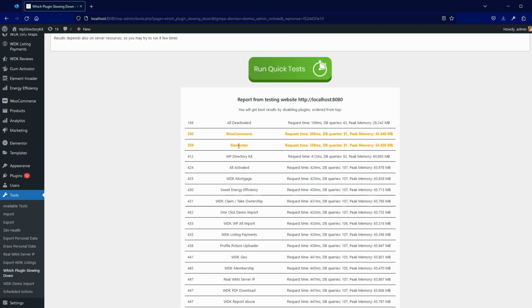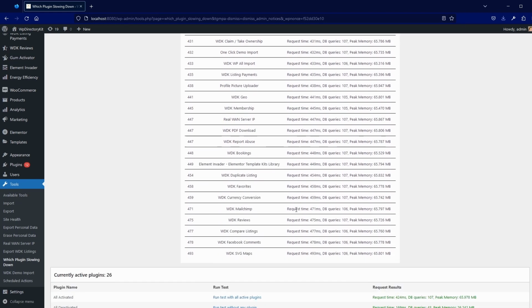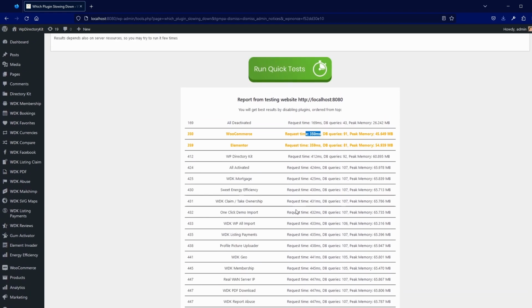And here we see an even slower plugin. That's WooCommerce. So this plugin generates a nice report here where we can see which plugin we can deactivate first to get better results. That's only for testing purposes. These times are all great and you can still use these plugins. But that can be very helpful for testing.